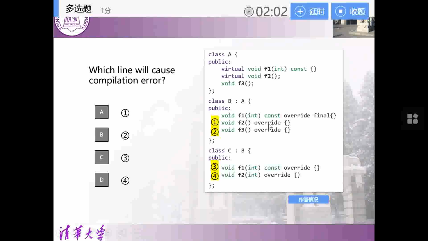Then for f2, we add the override keyword here. For f3, we also add the override keyword here. And then for derived class C, we define it in this format. We also have an override here and here. So which of the following lines will cause compiling errors? Compiling error.